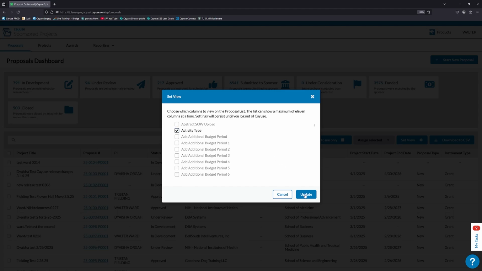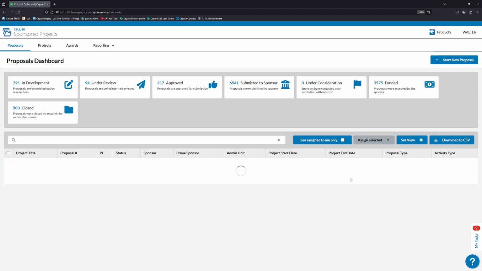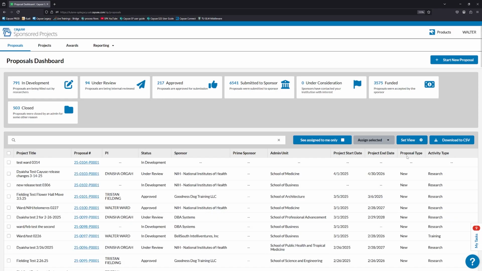activity type. And then when I do that, it will reload the page and show me the activity type instead of that. So, research, training, something like that. So you can add whatever views you want there. We're not really concerned about these other buttons. We don't really use this assign to me only.